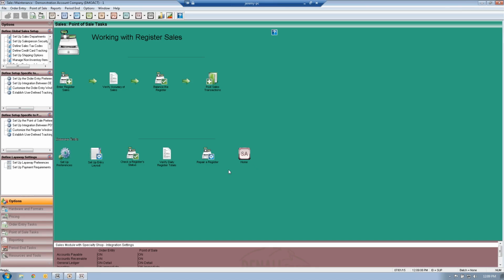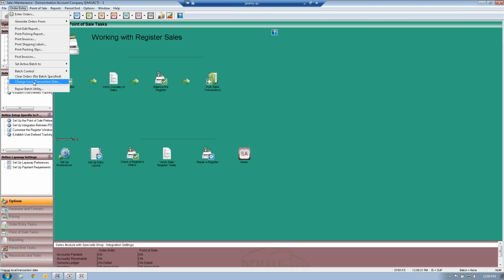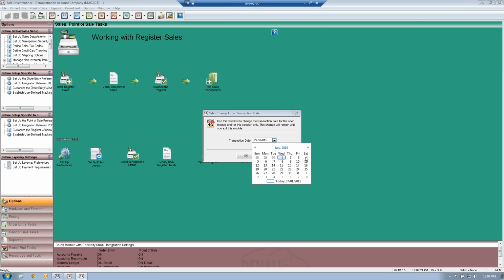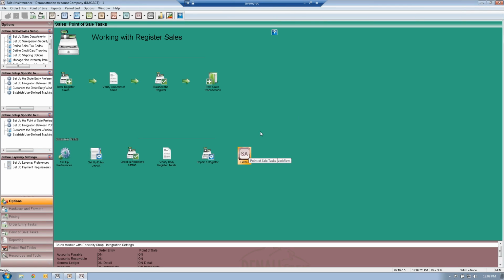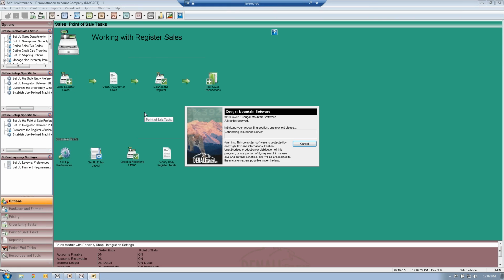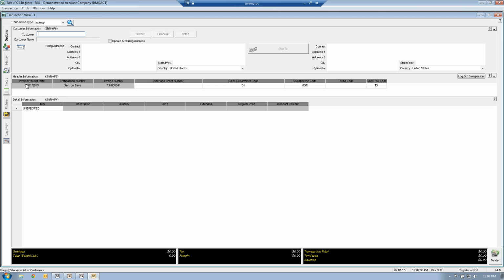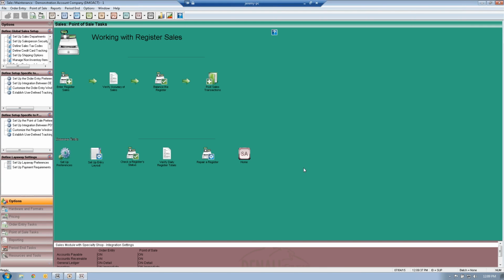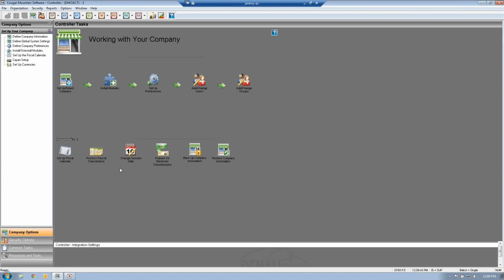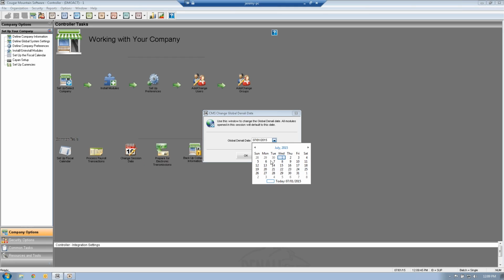However, let's jump ahead a few days. I don't know if point of sale will allow me to do that. But let's say we are on July 4th. So we're going to change our local transaction day to July 4th. And we're still coming up July 1st. Yes, you must have that option in the order entry layout screen. So we will change the global date. That will do it for us.